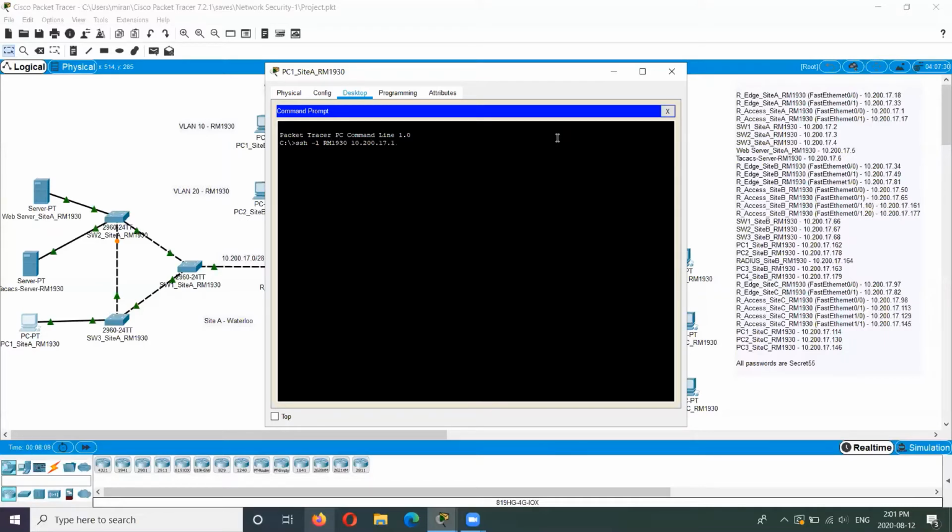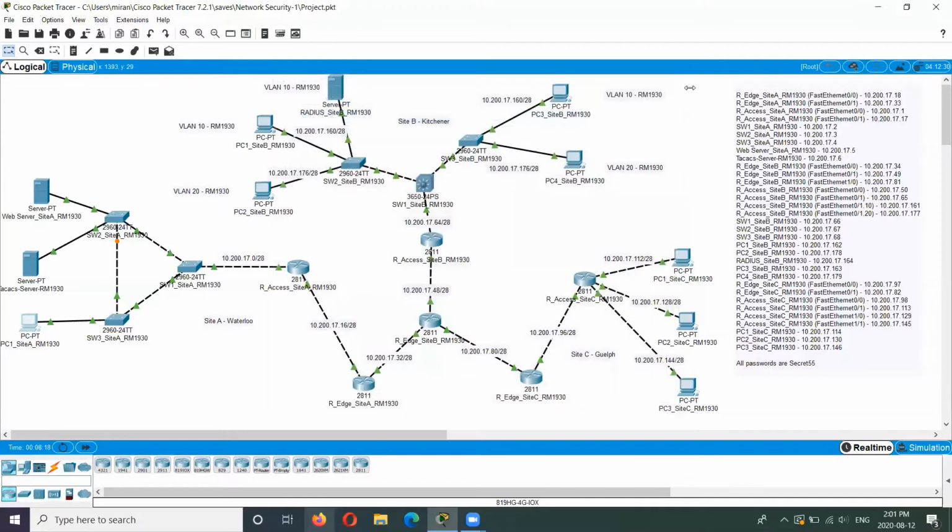This is the IP address of the access router, and here it is asking me for the password. I'll enter secret 55, and we are successfully authenticated. So basically, this is going to ensure confidentiality and security.